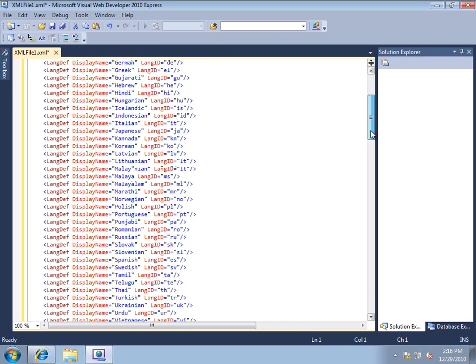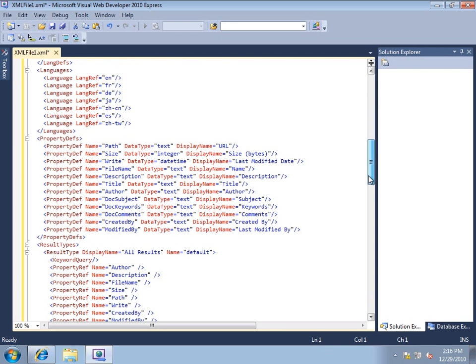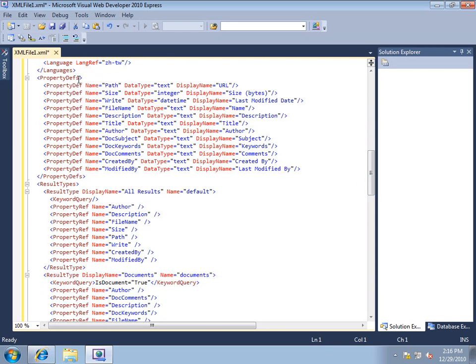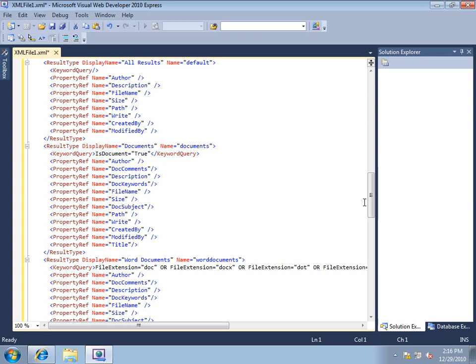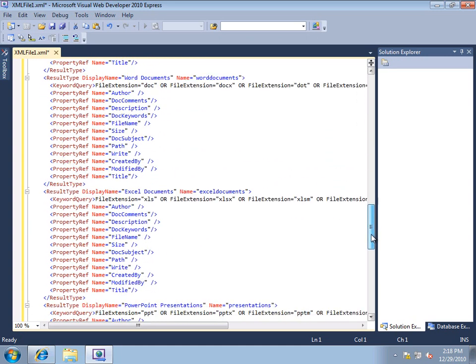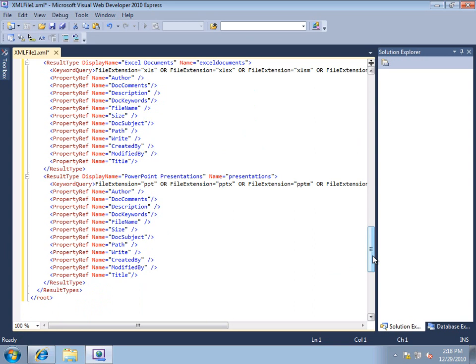Now, I'm going to scroll down. You can see at the top here it has the languages. And then we have property definitions and result types. And there's a number of different result types nodes here. And each of these represents an option in the result type drop-down list. So we've got all results, documents, Word documents, Excel documents, and PowerPoint presentations. And what's underneath here are the property lists available when you select that result type.